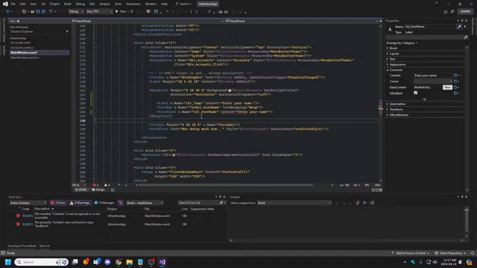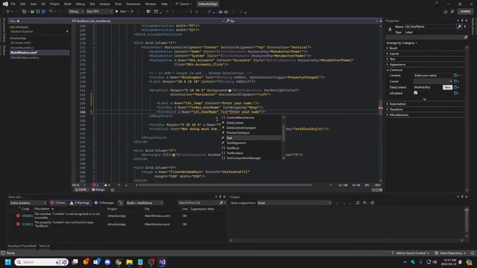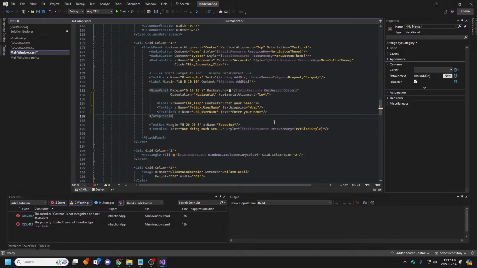Now when you do that, a label uses Content, but a text block uses Text. They're all the same, you just have to remember which one's which. But we're not going to use that. We are going to do, let's see, I did this. Let's see if we can actually get this to work.